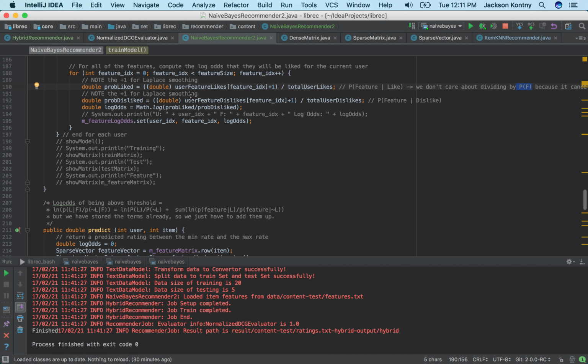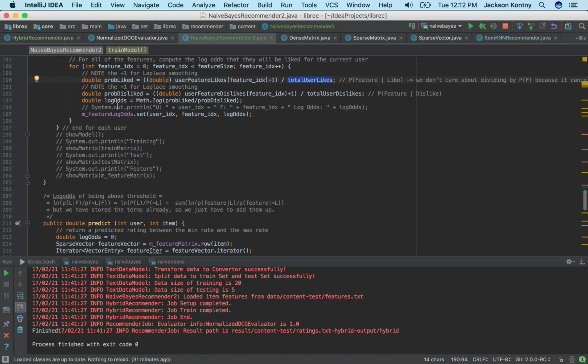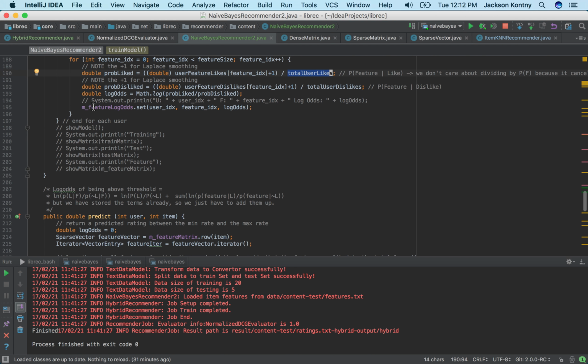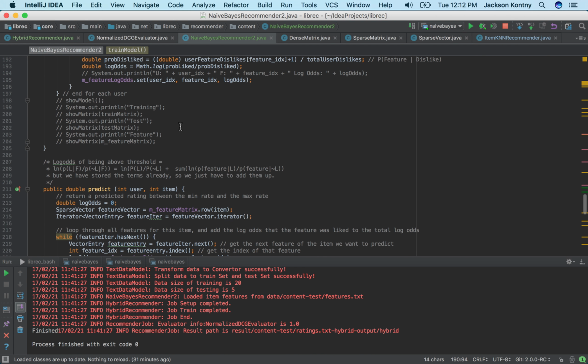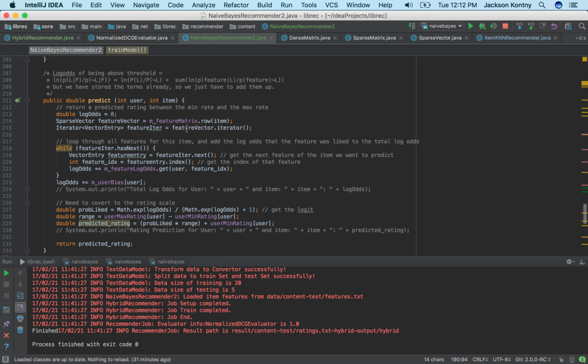So in the end, it's just the probability that they liked a given feature divided by the total number of times that the user liked anything. Same for the probability that they disliked something, and then we get the log odds, which is just the probability that they liked it divided by the probability that they disliked it given the feature. So then we set the log odds. So wahoo, we have the log odds for all users for all features.